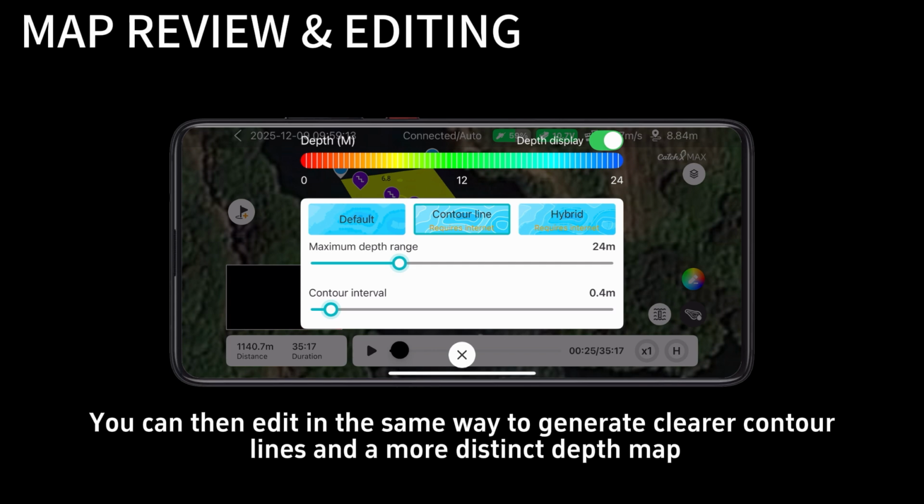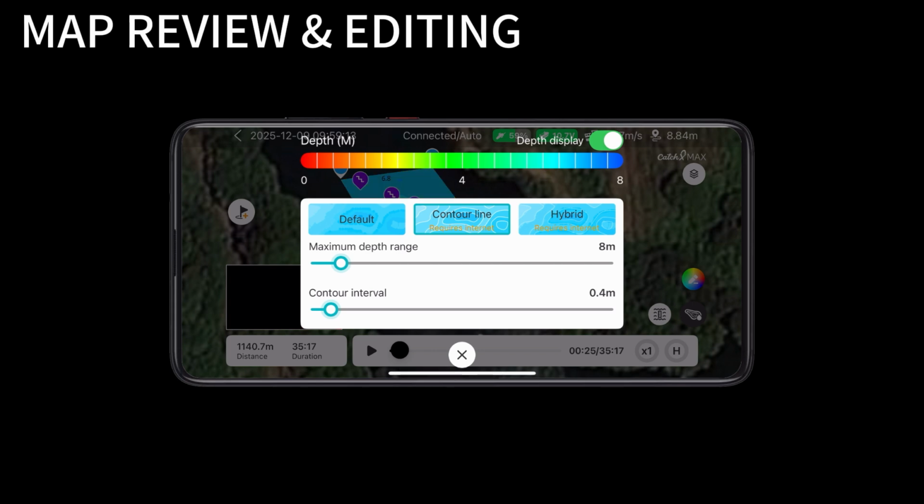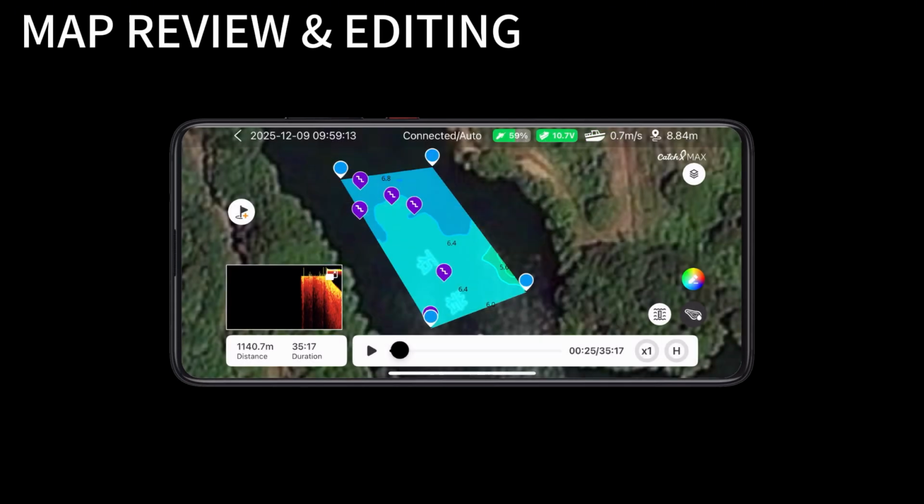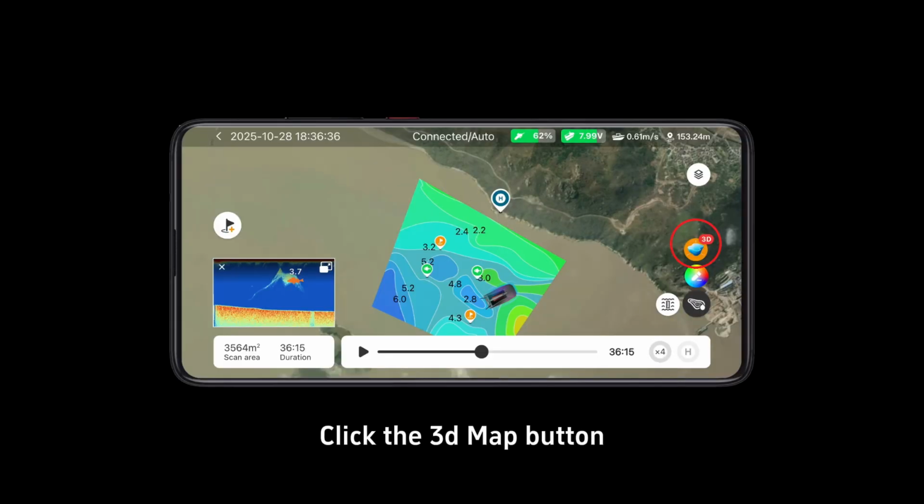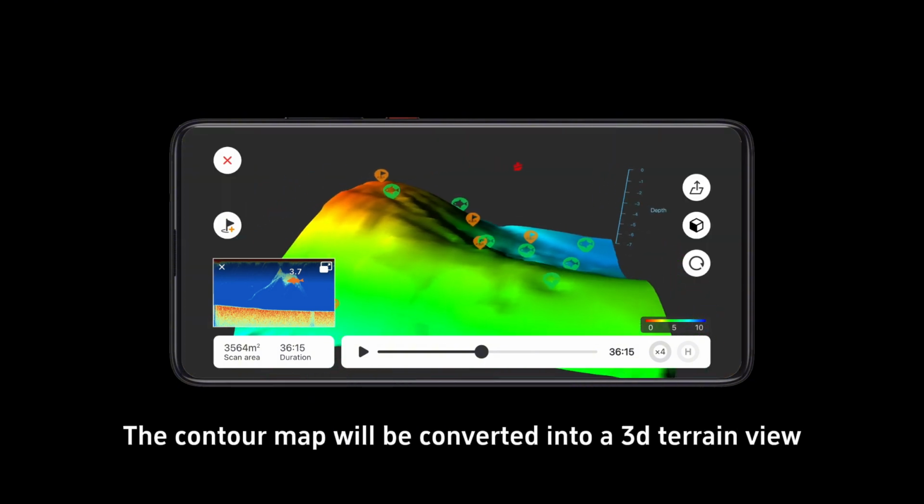You can then edit in the same way to generate clearer contour lines and a more distinct depth map. Click the 3D Map button. The contour map will be converted into a 3D terrain view.